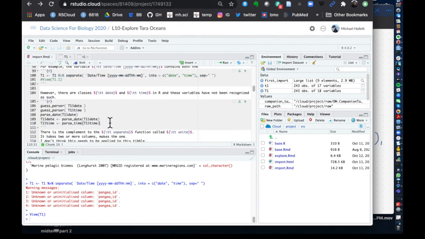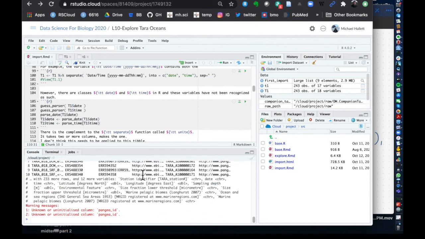And the problem here is that if I look at T1 quickly, and I come down here and I find date and I find time, you might astutely recognize that now they're characters and not actually date and time. And there's actually a class called date and a class called time. That's not optimal. So the separate function lost the class of the data and defaulted to a more general class of character. Everything in R seems to default to characters when it can't make sense of them. So we have to fix that.